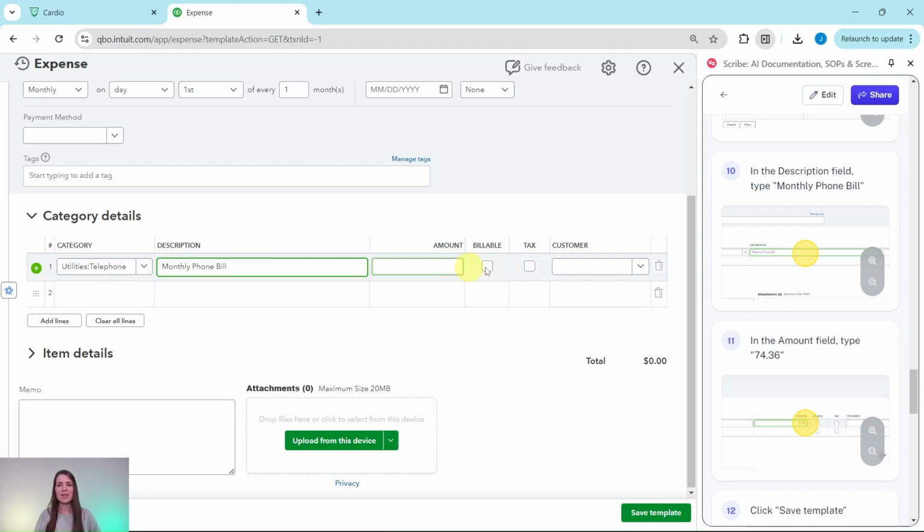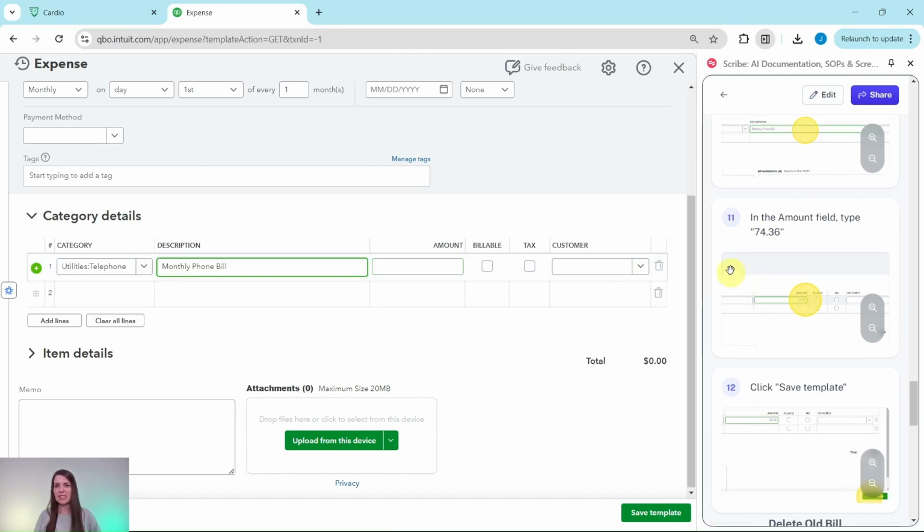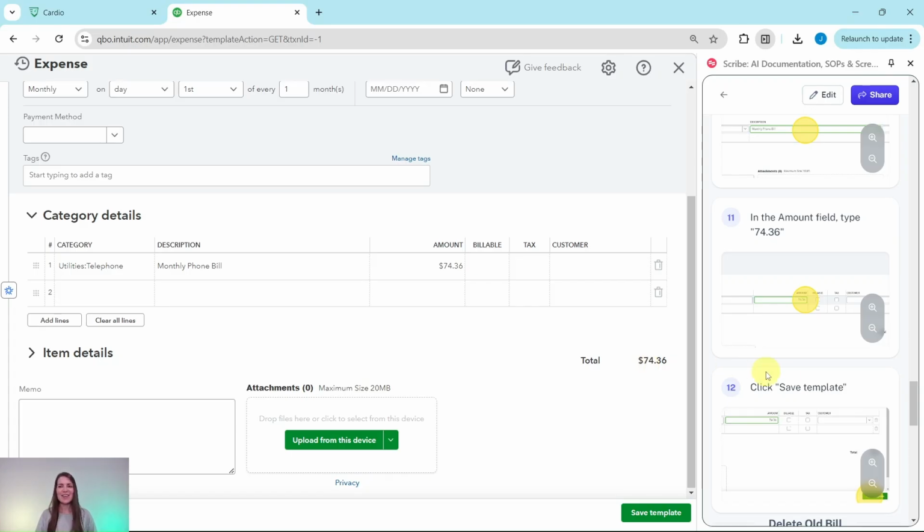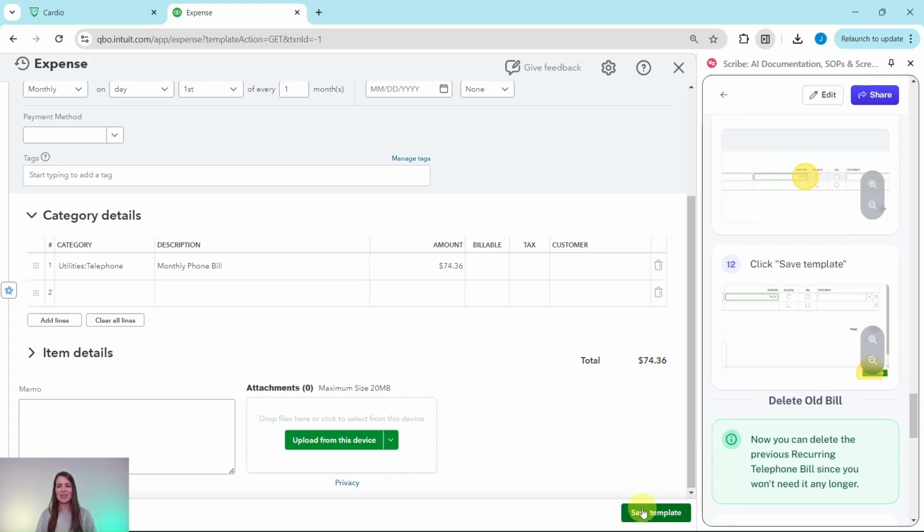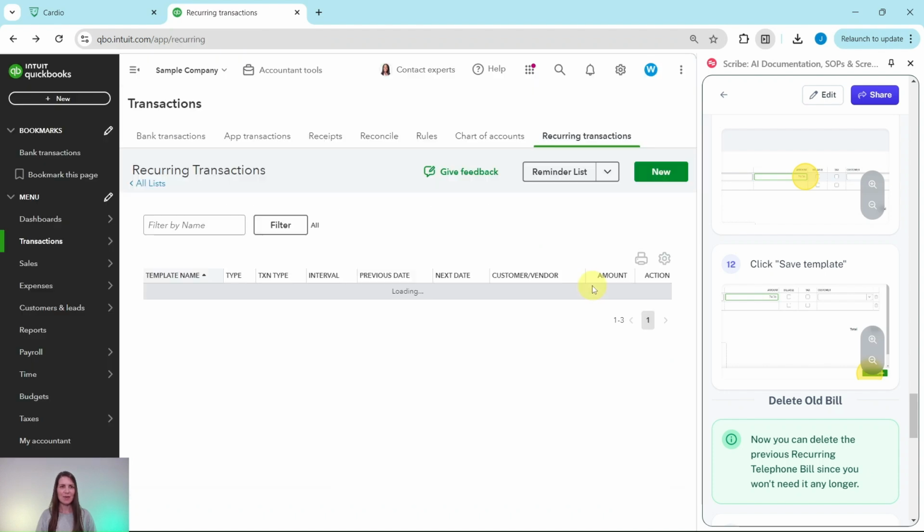The amount was $74.36. So click into that amount field and go ahead and type that. When you click out of it, you will see that it has been updated by QBO. And this is all good to go. We can go ahead and click on Save Template. That's the green button on the bottom right corner. Click on that. And now that expense has been saved.